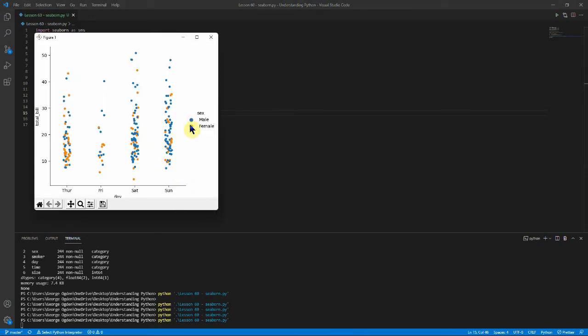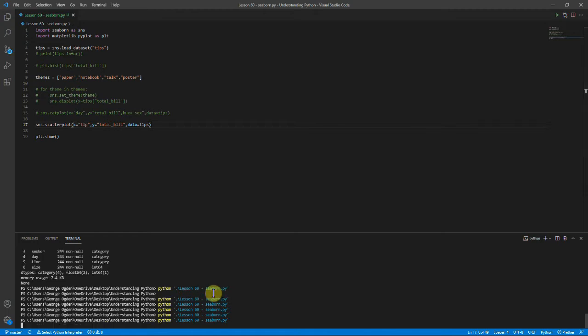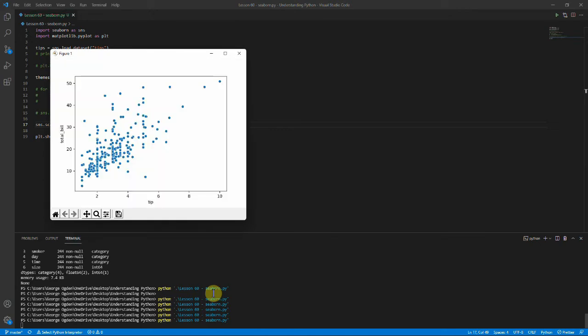And now it's color coded in each different one, so we can see more data on the same plot. Another thing we can do, like in matplotlib, is a scatter plot. So we can do a scatter plot, and on the X we put the tip, on the Y we put the total bill, and we'll say that the data is tips. And you can see there's this scatter plot.